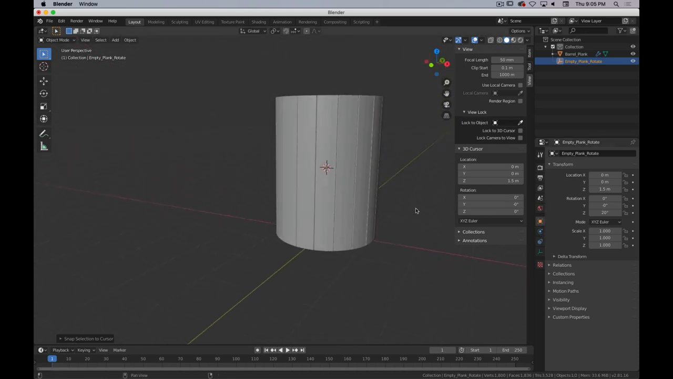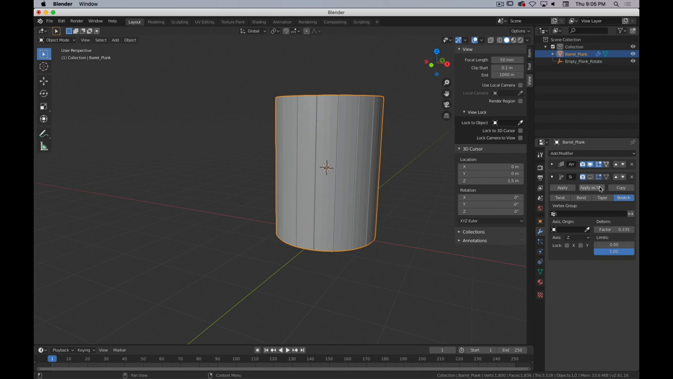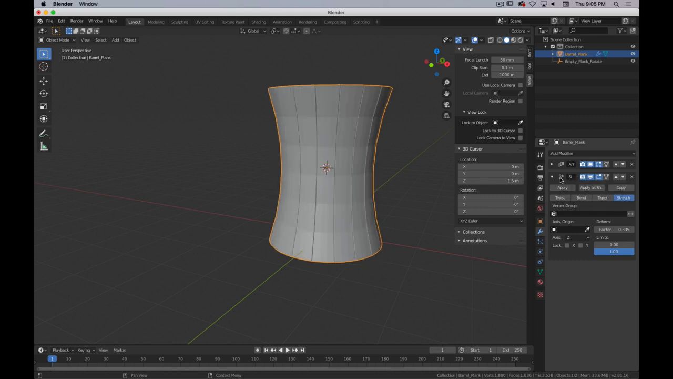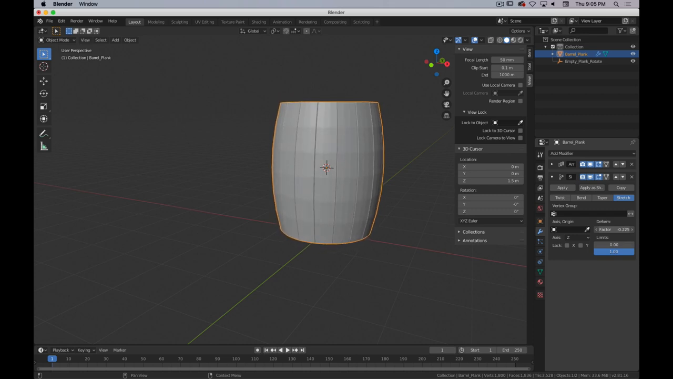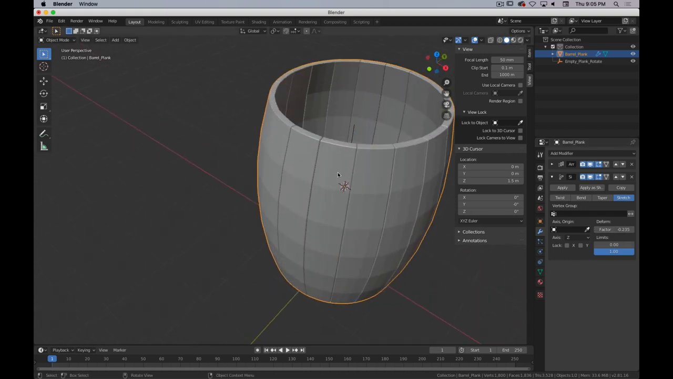Now, if we go back to our modifiers and turn on our simple deform, you can see that it is deforming on both sides. And now, if we bring our factor negative, we can get a nice barrel shape. And even though we're deforming it, the seams are still staying together. Okay, so we don't have to fix those seams again.